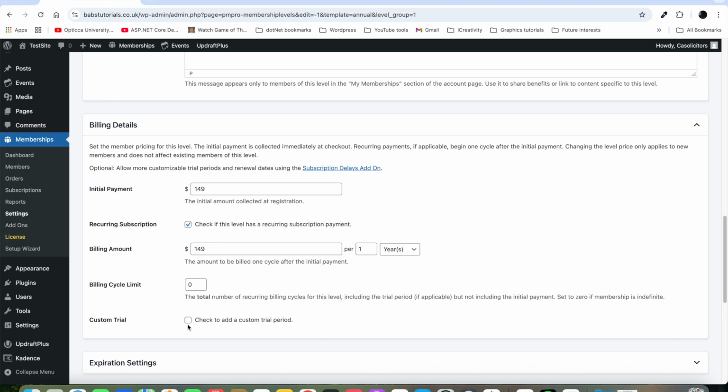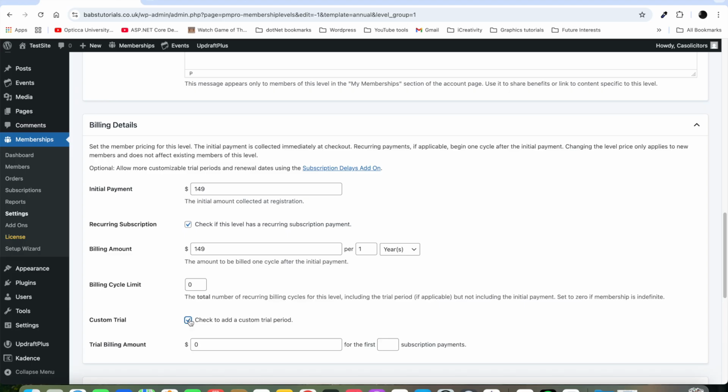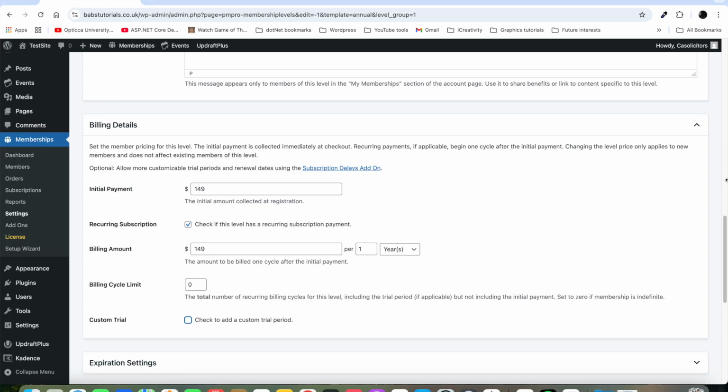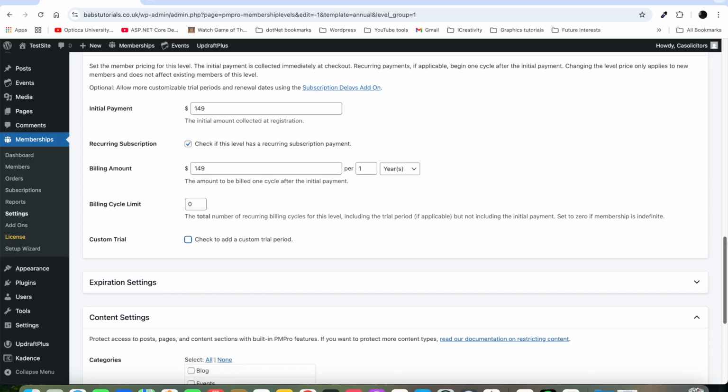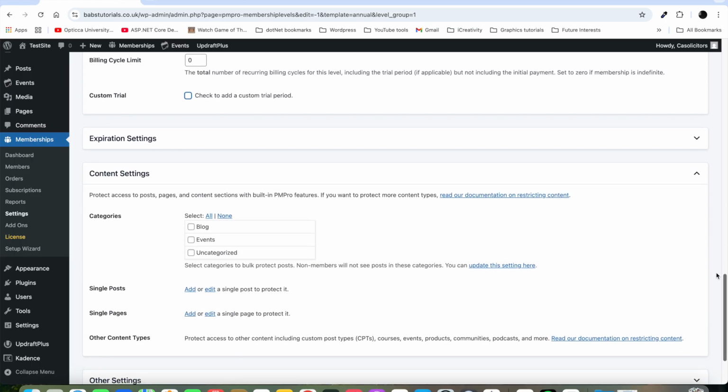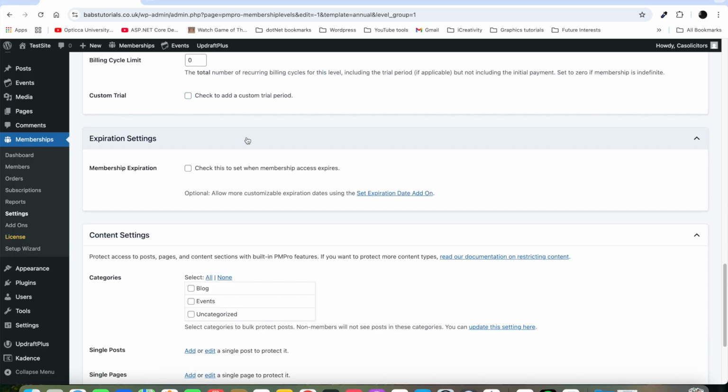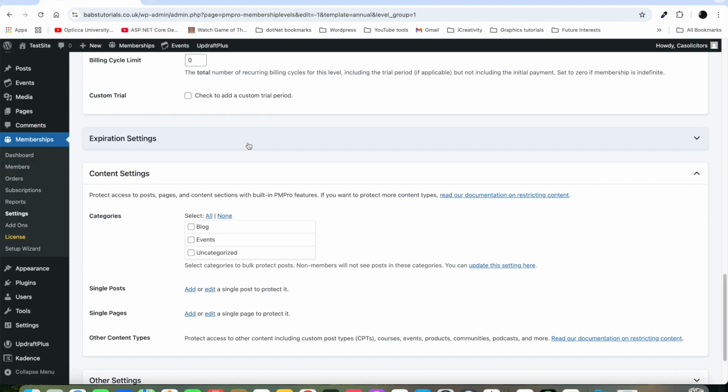Also, for the trial period, as explained before, we can set up a trial here, which we don't need to do on this occasion. Now, do we want it to expire? No, we want it to carry on until customer says otherwise, so we leave that blank. Otherwise, you check that box here and configure it.